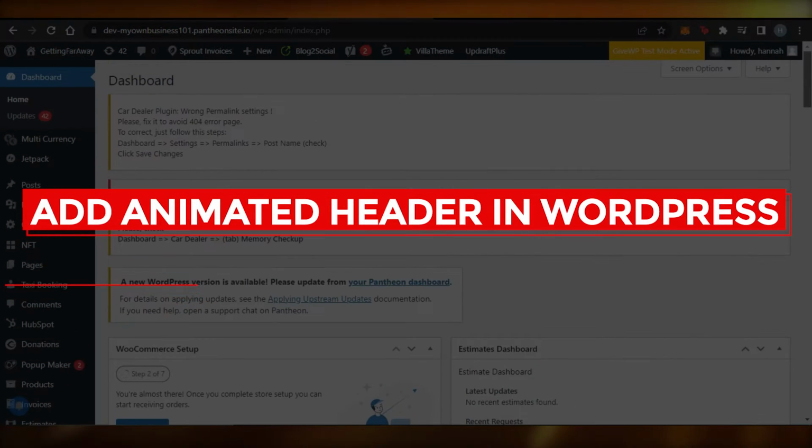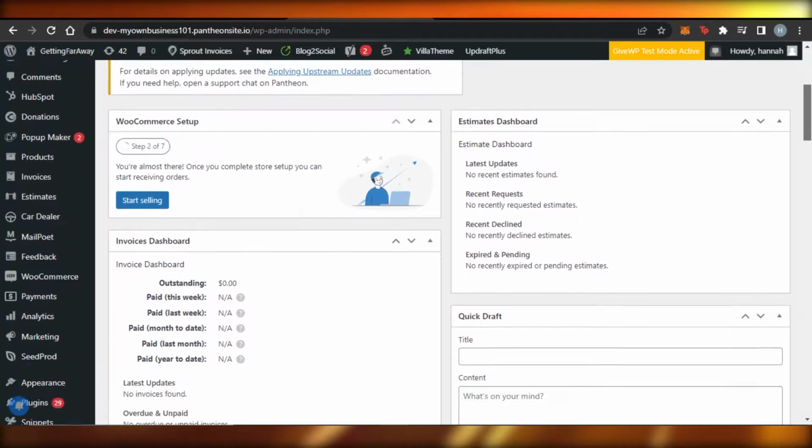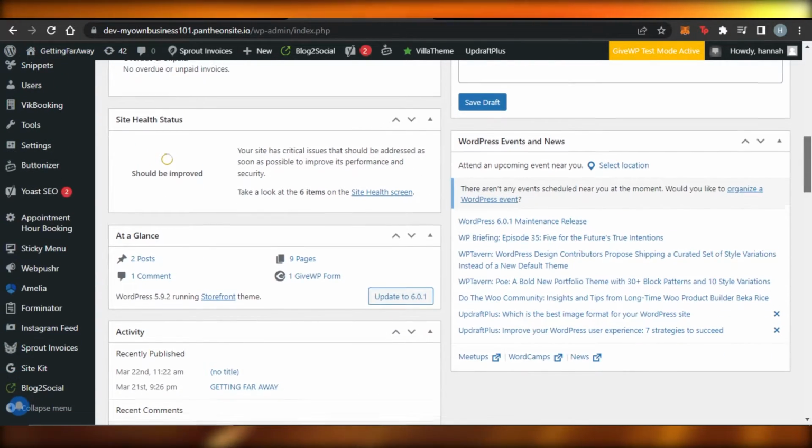How to add animated header in WordPress. Hi guys, welcome back. Today I am giving you a tutorial on how to add animated header on your WordPress website. So let's get started.